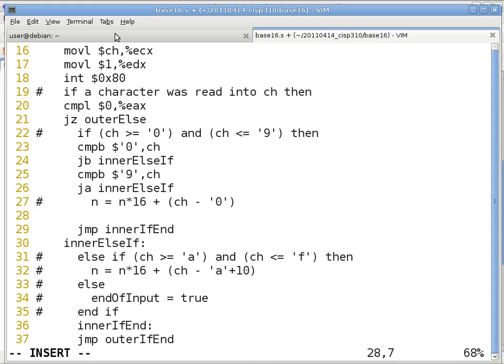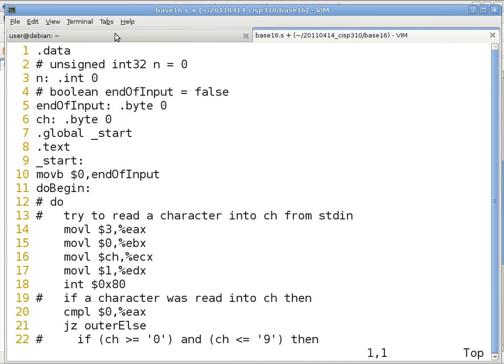There are several ways to do this. N, if I remember correctly, is a 32-bit number. Is that right? Let me check. N is 32-bit. Okay, very good.